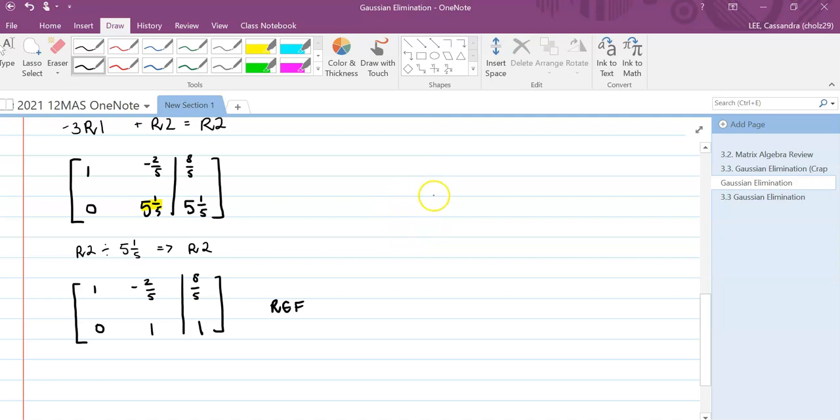When we do a back substitution, remember that this column here corresponds to our x values, or coefficients of x, and this here corresponds to our coefficients of y.